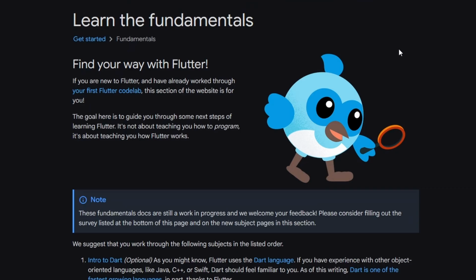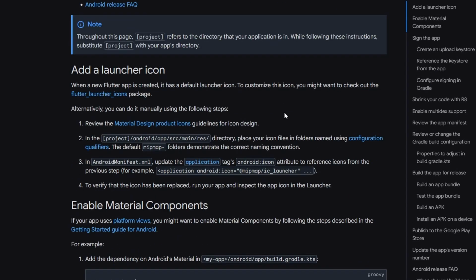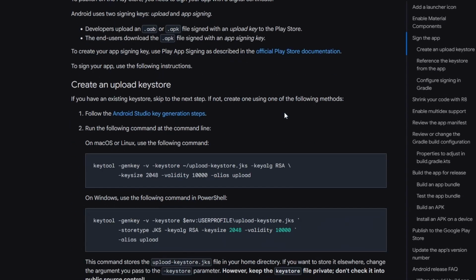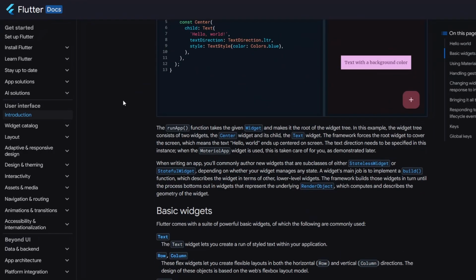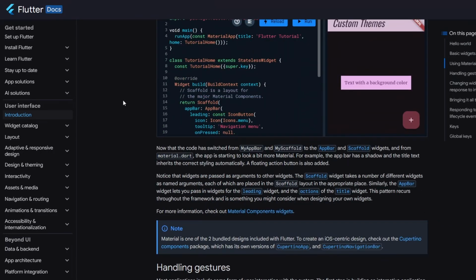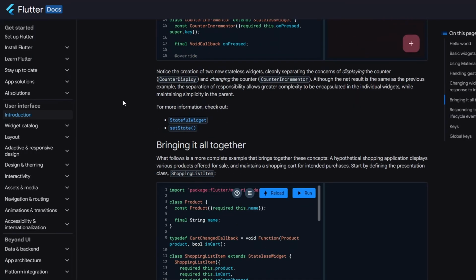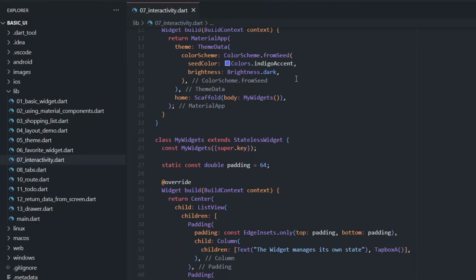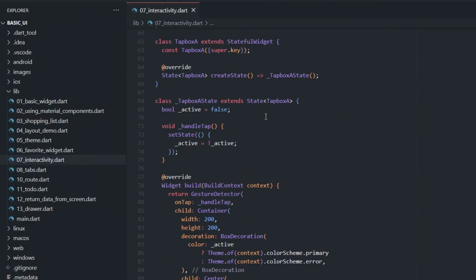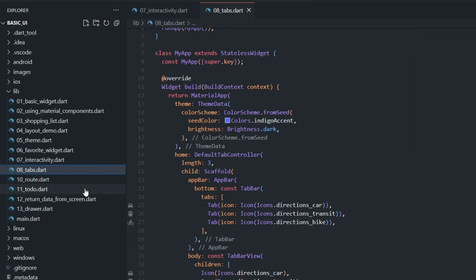I went through the fundamentals part of the documentation. I got sidetracked reading about how hard it would be to release an app on the Play Store. And then I got started with the first major half of the documentation, which is the user interface part. I went through reading and trying out different pieces of code. I didn't really understand it yet, but I didn't stress about it too much. I went through lists and widgets, layouts, interactivity, tabs, creating new screens, and returning data from a new screen.